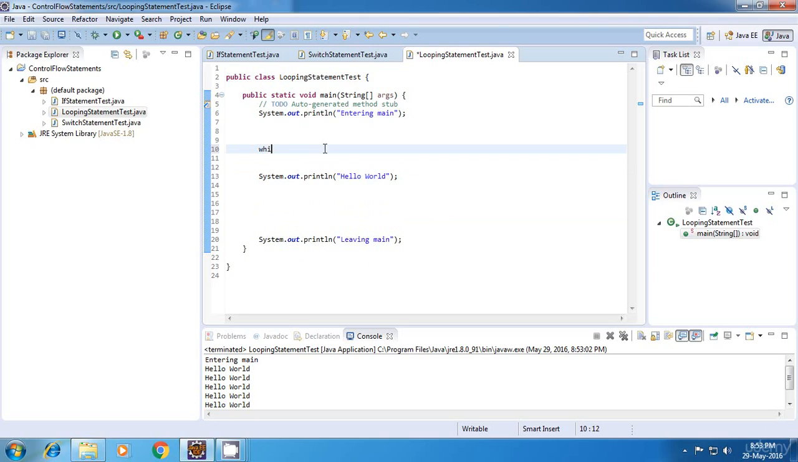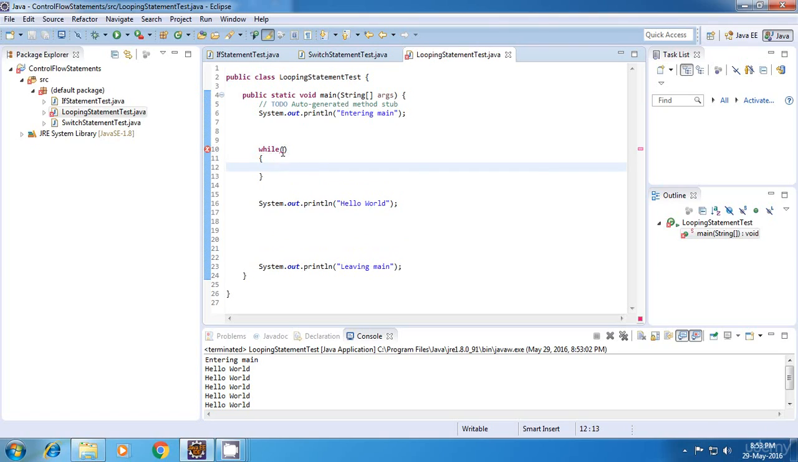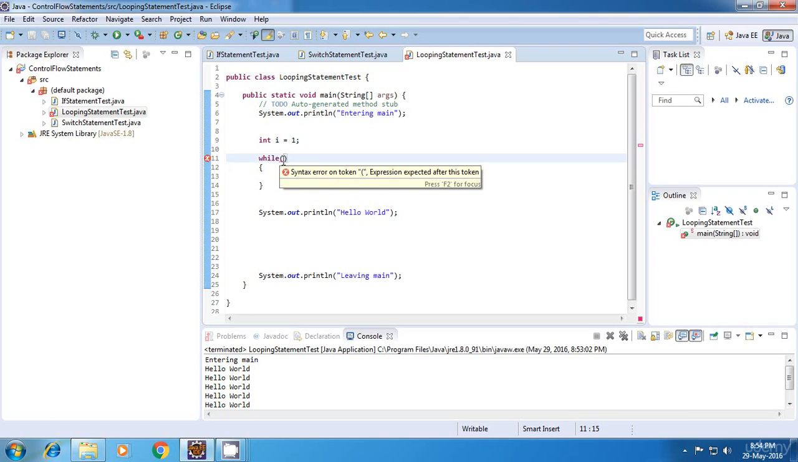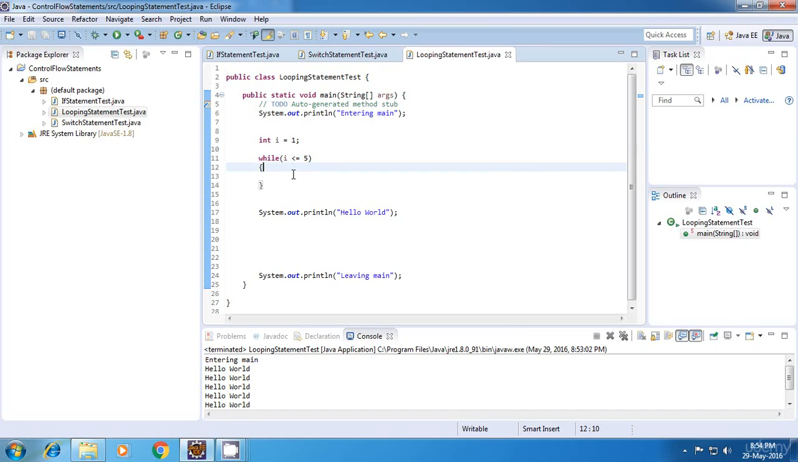So a while loop looks something like this. We have a while keyword followed by round brackets, and inside these round brackets we pass some condition. As long as this condition is true, the code over here will be executed. I'll explain this with an example. I'll declare a variable i and initialize it with 1. Inside the brackets I'll pass a condition: while i is less than or equal to 5, execute this code. So I'll have to write some code over here.